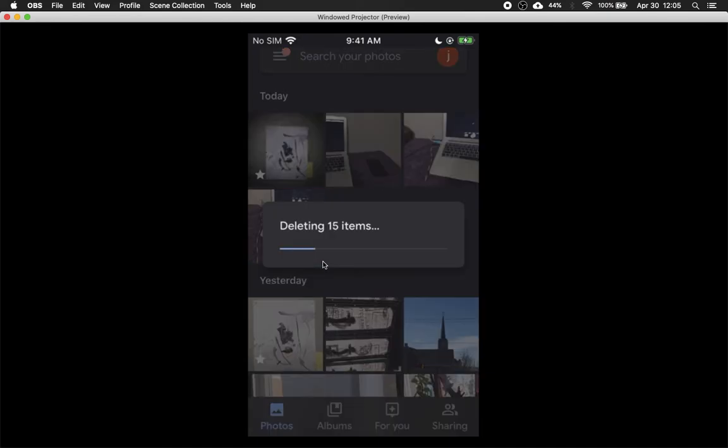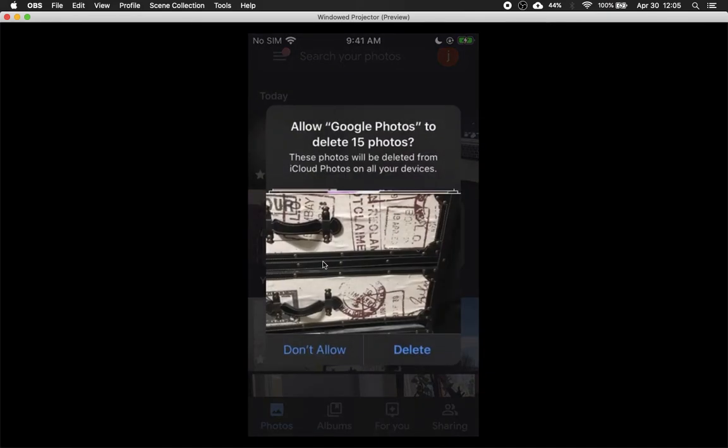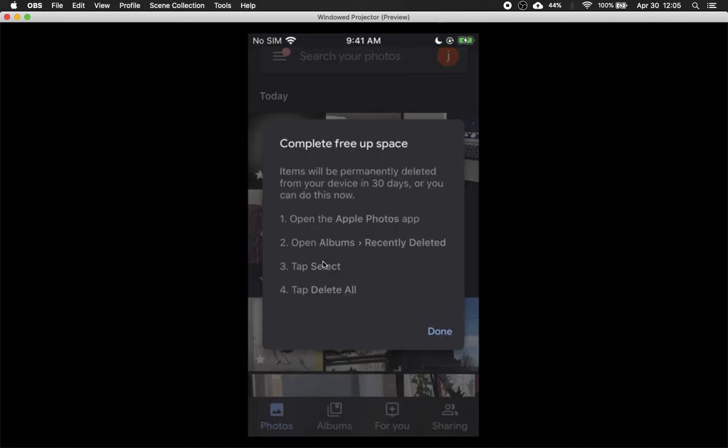So I'm going to go ahead and click delete. And I'm going to go ahead and allow it to delete those photos. Now notice, Apple users, you have one more step left to do. You have to go to the Apple Photos app. You have to open Albums, go to Recently Deleted, tap Select, and tap Delete All. And then your photos are gone.